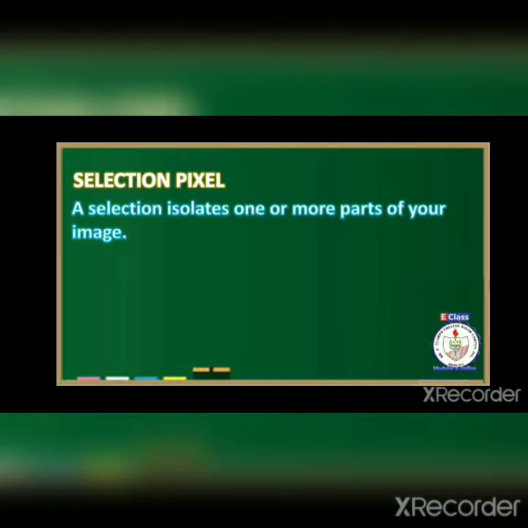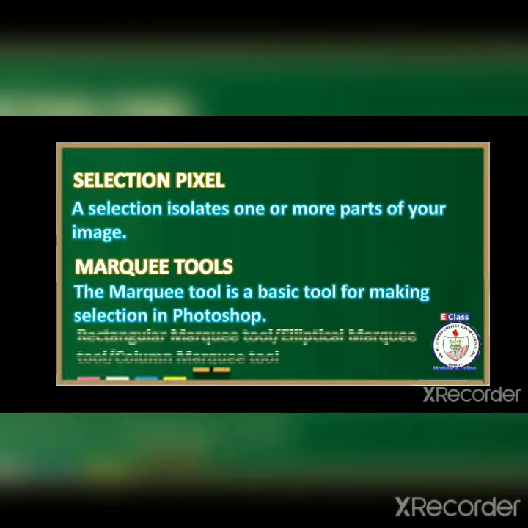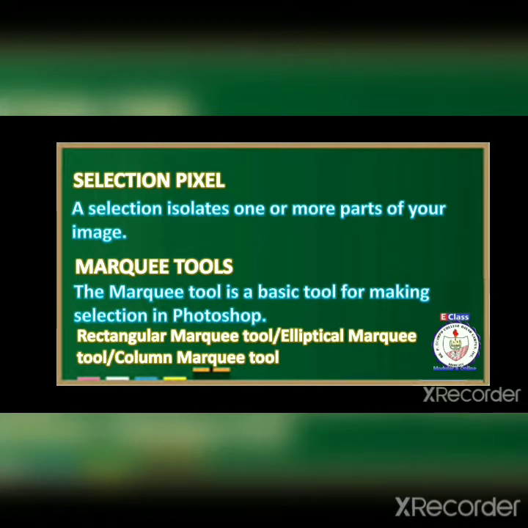So in selecting pixels, a selection isolates one or more parts of your image. What are Marquee tools? A Marquee tool is a basic tool for making selections in Photoshop. And there are three types of Marquee tools. We have the rectangular Marquee tool, elliptical Marquee tool, and column Marquee tool.